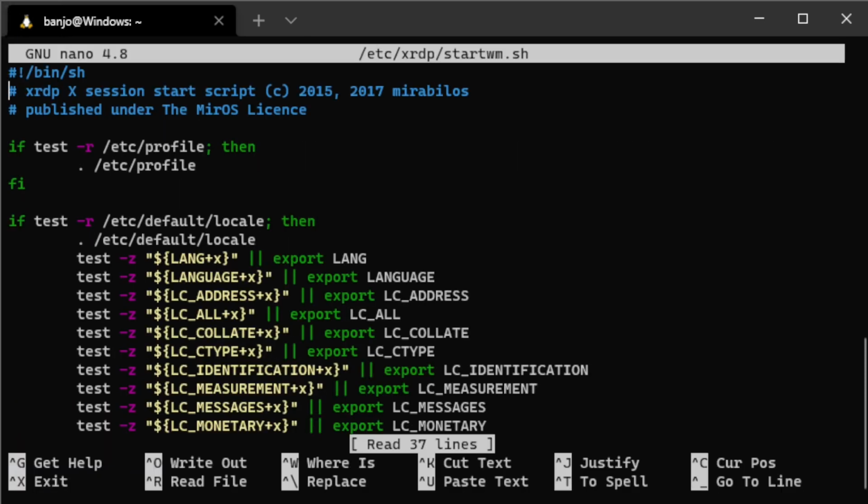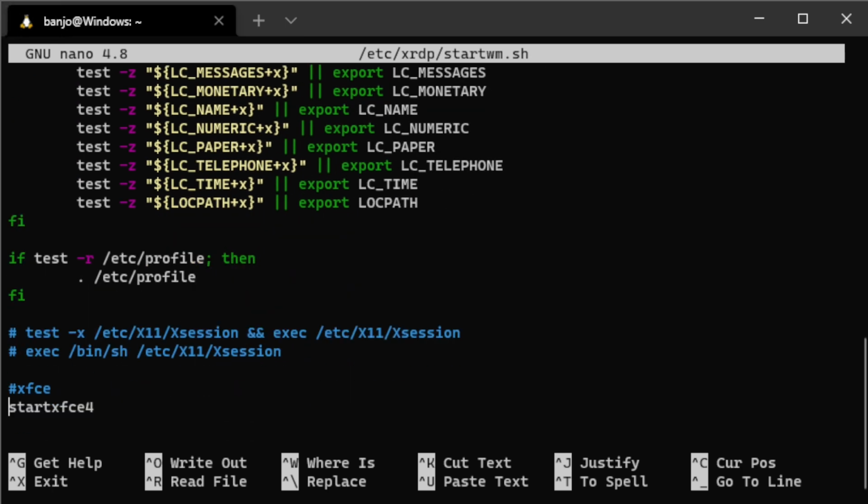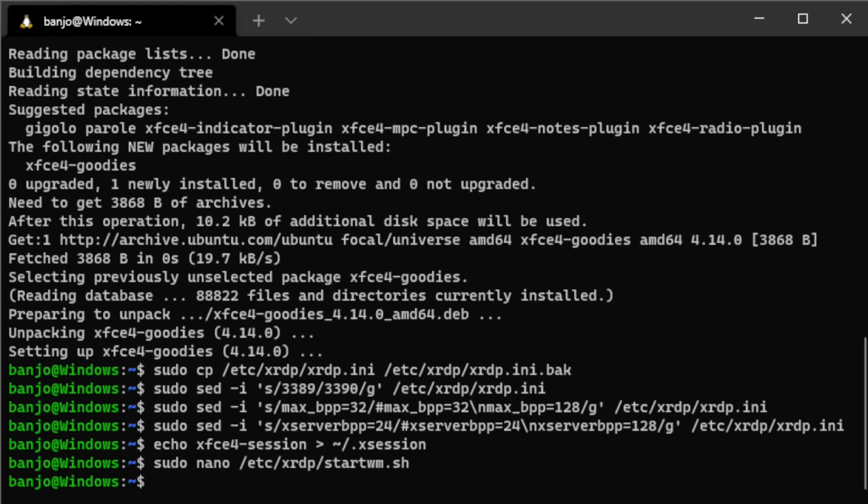Configure the file. Don't forget to comment out these lines right here for you. It will be not commented out, but I had done this before and it's commented out. And don't forget to add this line, start xfce4. And then to start the service, all you need to do is type sudo service xrdp start.